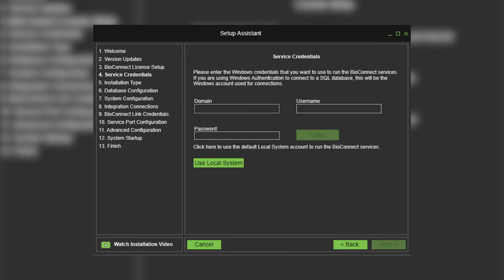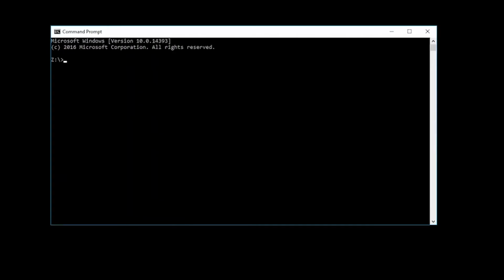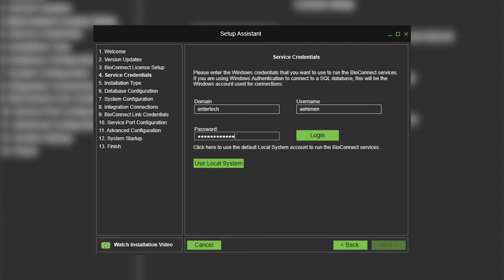At the service credentials step, you need to enter the login and password for a local administrator on your computer. If you are logged in as an administrator, you can find your username by opening Command Prompt and entering whoami. What is behind the slash will go in the first box of the login. What is in front of it goes in the second box. Once you've input your credentials, click Login.